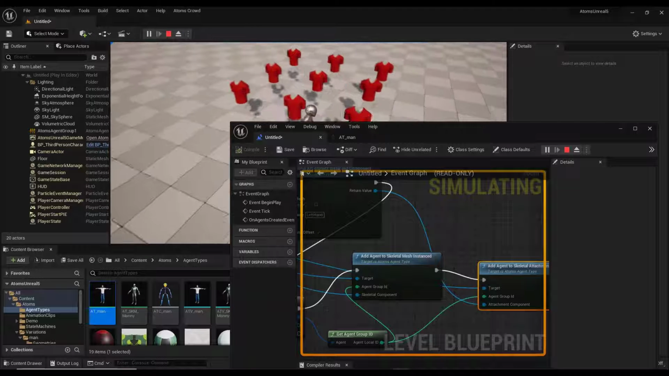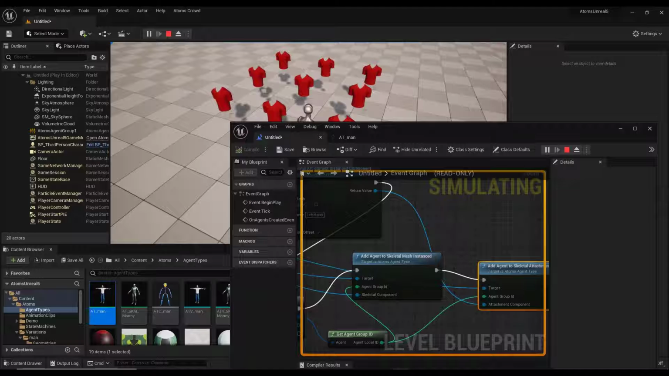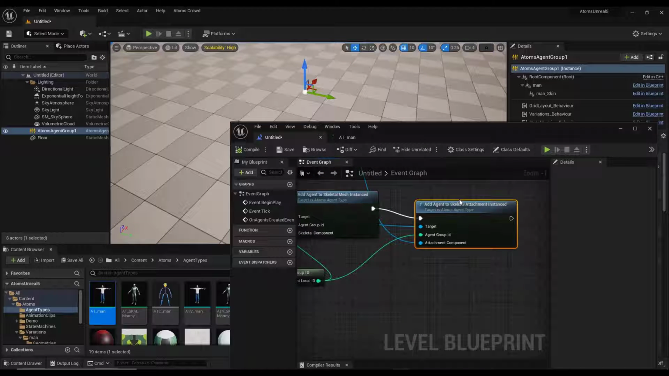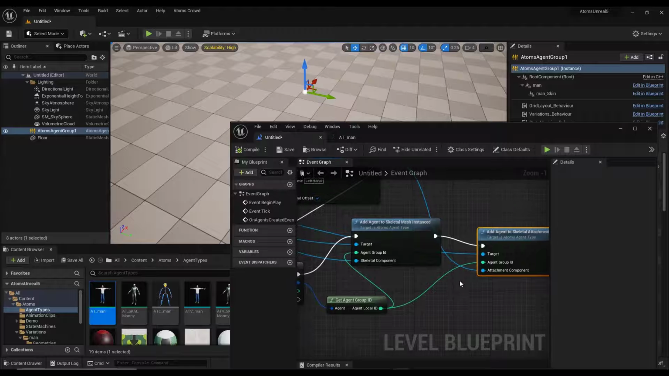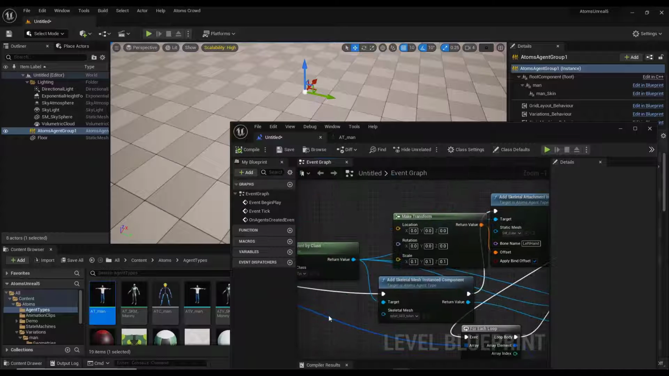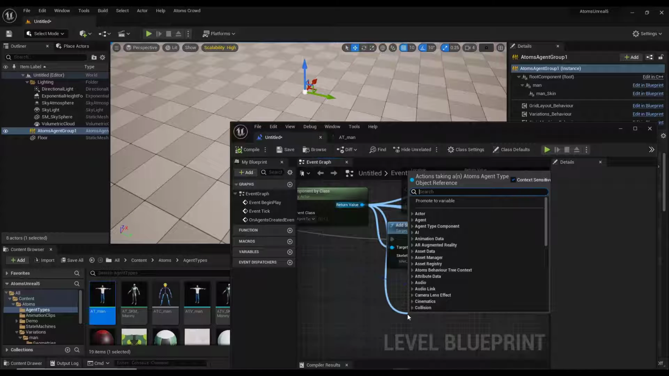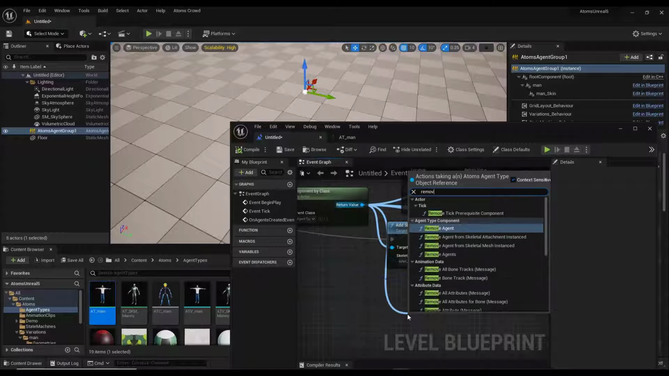So this is another example. You can generate variation at runtime. You can even call the add agent at different stages in your simulation. Then there is also the remove agent if you need to remove an agent. So if we check the agent type component, you have these two: remove agent from skeletal attachment and remove agent from skeletal mesh.